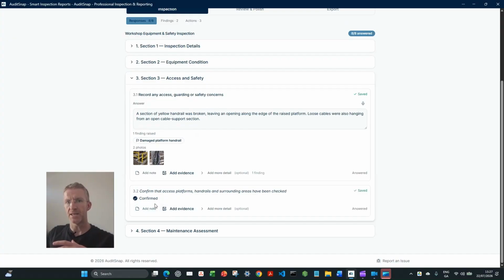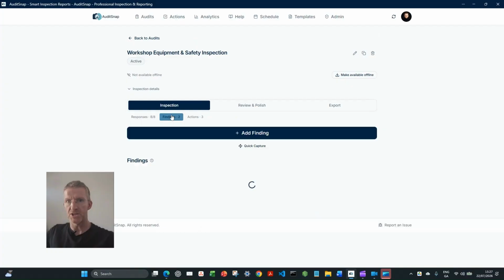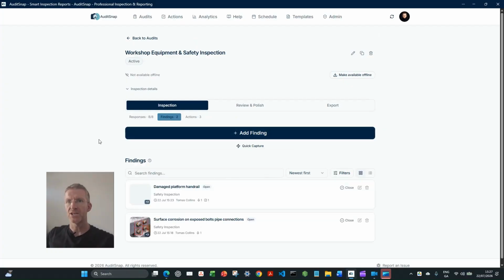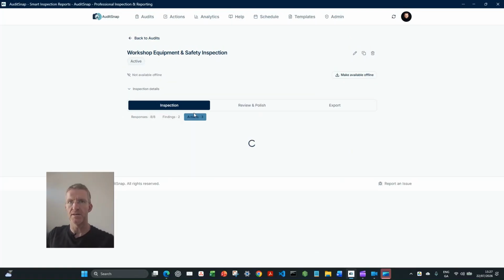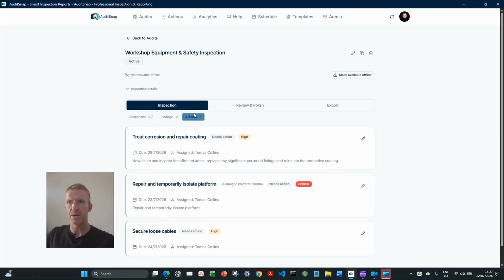So confirm that access platforms, handrails, and surrounding areas have been checked. So that's checked there now. All 8 have been answered. We can actually go in and see our findings separately and see where they're linked in here. And we can create other findings as well, findings that are unrelated to our template, which can also be entered in this space. We can see our actions here as well. We can edit those as well.